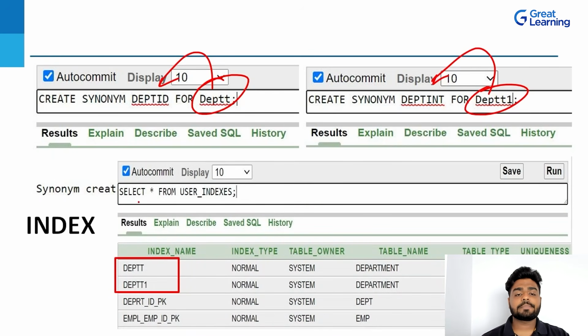You can see here, when you do select star from user indexes, it is not showing me the synonyms which I have created. It is actually showing me the actual name. Why? Because synonyms are not making a permanent change. Synonyms are just synonyms. They are temporary, for trial or temporary use, right?